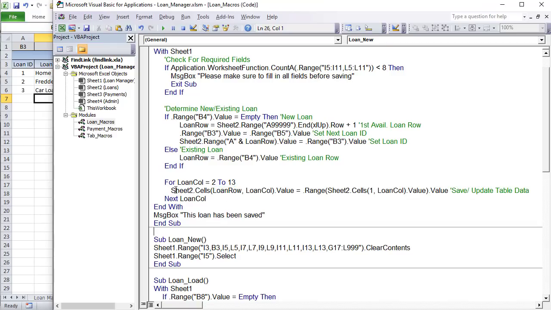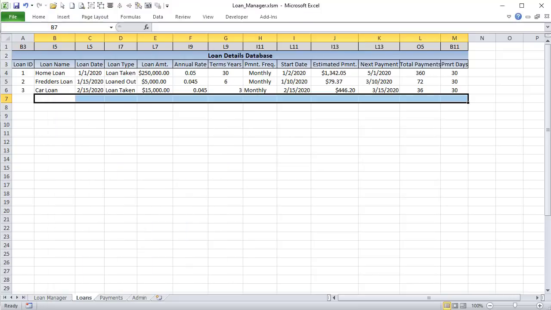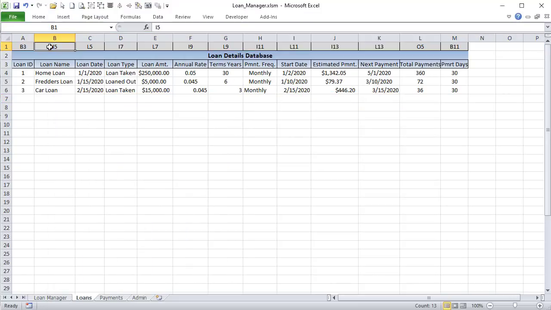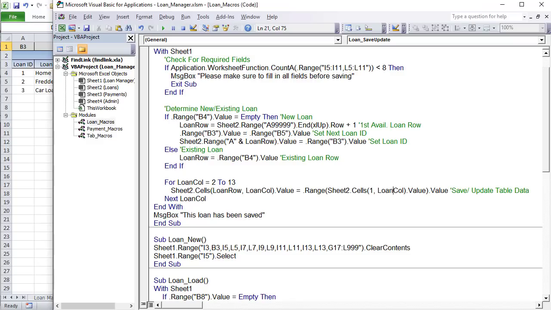So we're going to do that. Sheet2, the loan row, we've already associated either here or here. The loan column, which is variable from 2 to 13. We're going to take that information and put inside there whatever's in the range. Remember that range, where is it found? It's found in row 1 of the loan column. That is our range, I5, L5, I7. So we're going to look in that and place it there.